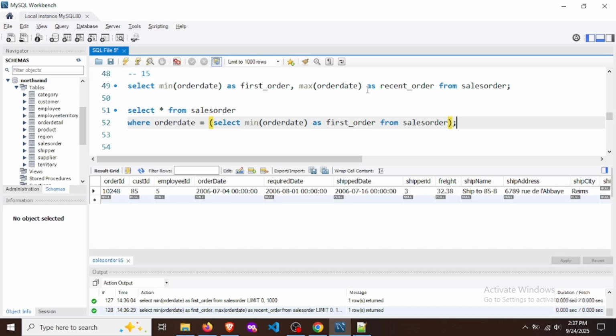And now if I run this, I get it. I got all the details. So this is called a subquery. We'll look into this later on, just to give you a glimpse.